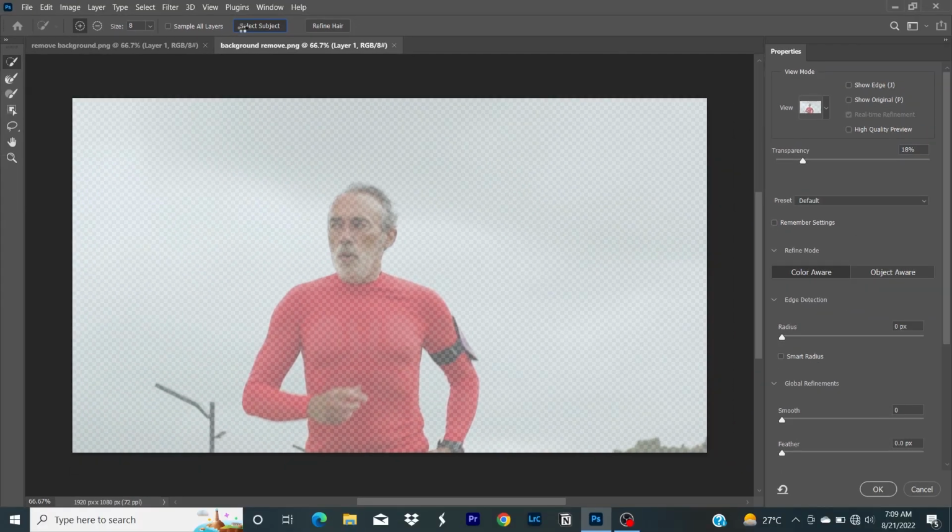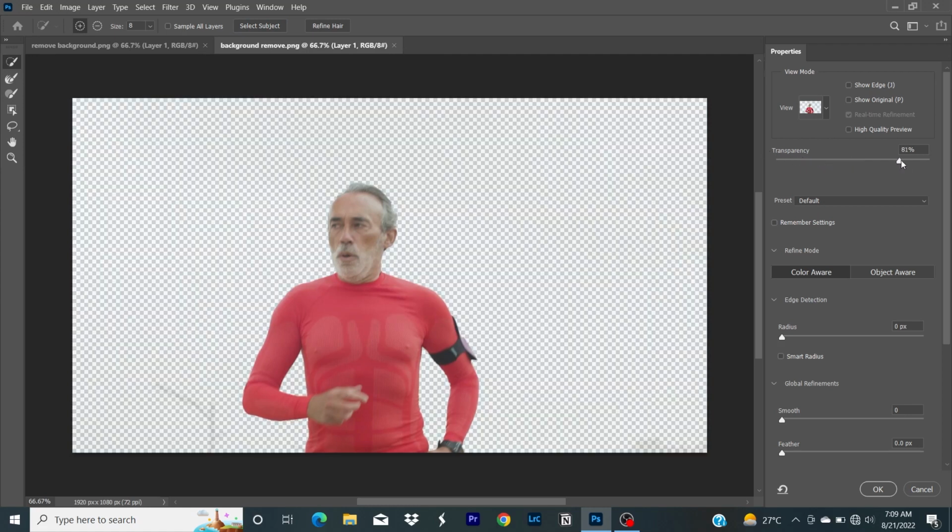Photoshop is taking some time. Wow, it has done a pretty awesome job. Thank you, Photoshop. Increase the transparency and see if there is anything that you want to remove. You can always use the Quick Selection tool to select the areas Photoshop has missed, or you can use the Alt key while Quick Selection is selected to remove the areas Photoshop has selected additionally.